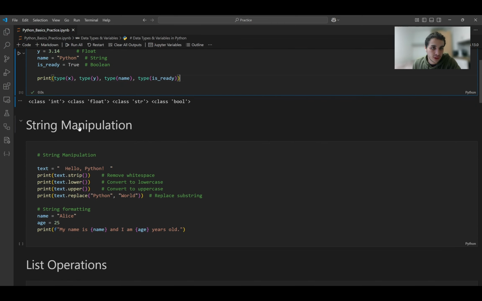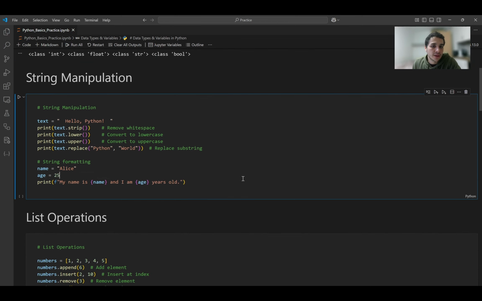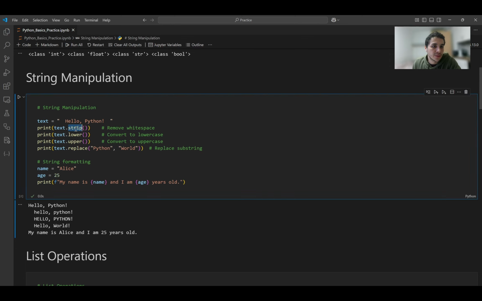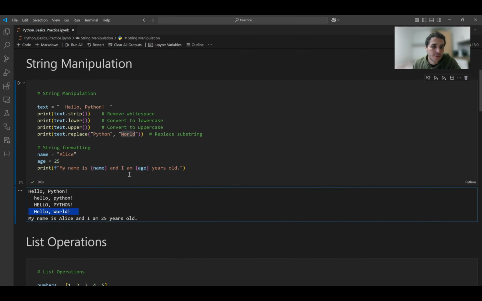We did some string manipulations. We stripped the text, removing the white space. We lowered the text to lowercase. We uppered the case to uppercase. We replaced Python with world. In this case, it was hello Python, and we replaced it, and now it's hello world. And we had some string formatting, with a name, Alice, and age 25. And we made it say, my name is Alice and I am 25 years old.